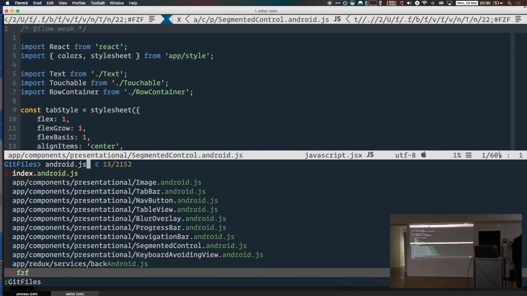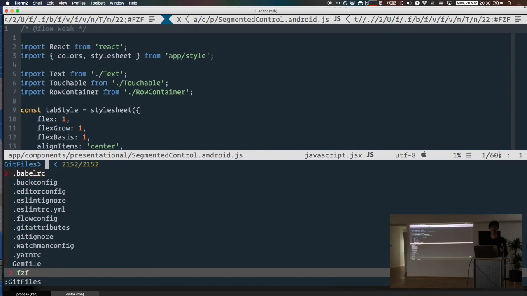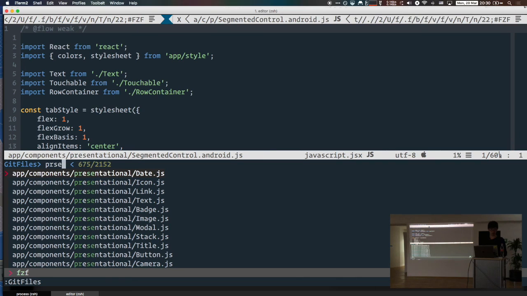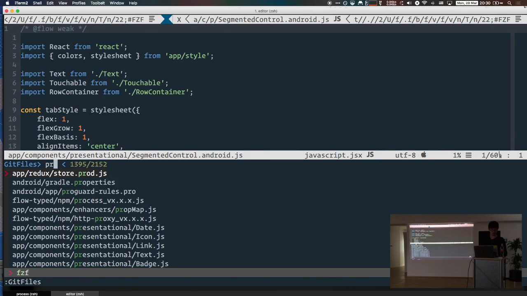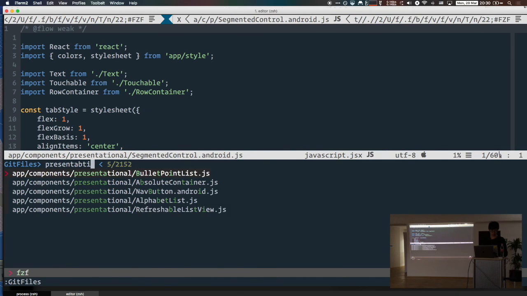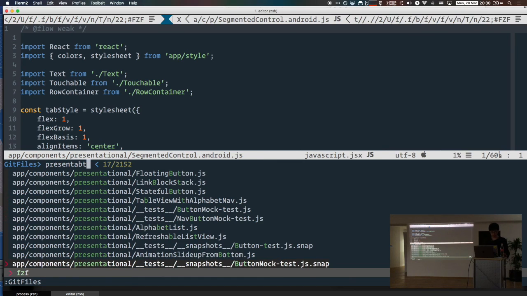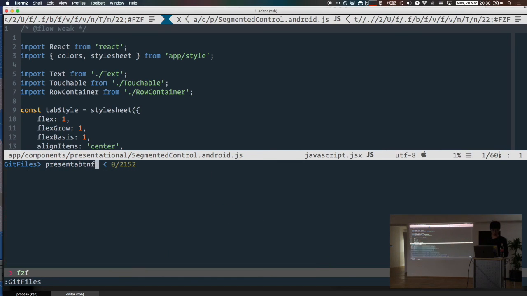How many components do you have in the presentational folder? Oh, we have many, I guess. Is it a problem for you to have that many, or do you use the search feature to find files anyway? No, actually, I don't think so. I haven't felt any problem. There's also a React Storybook for React Native, which we haven't used yet, but we want to. Actually, I don't think we have many.